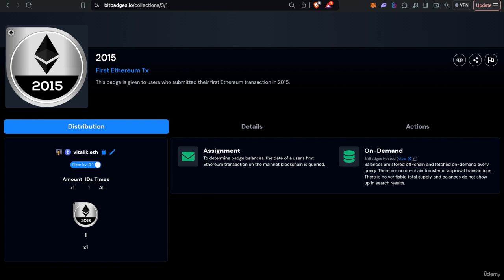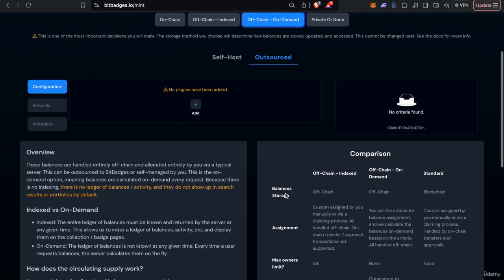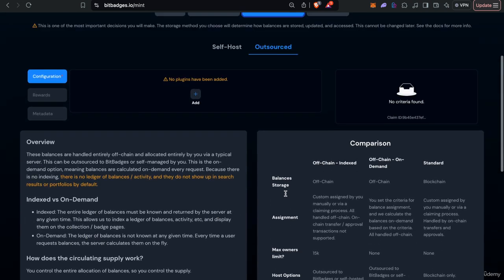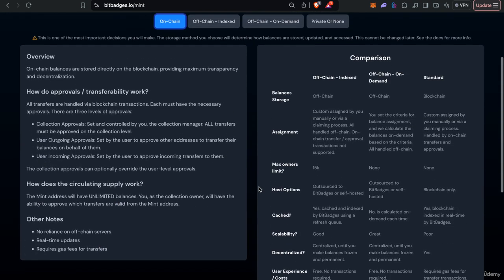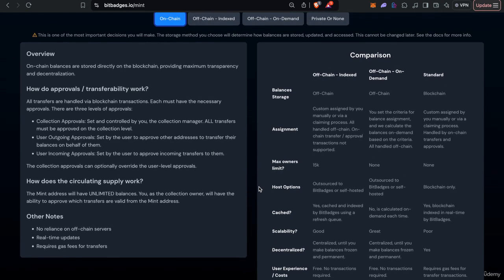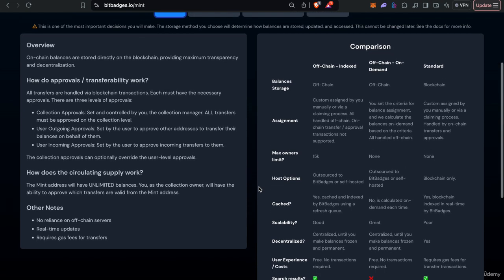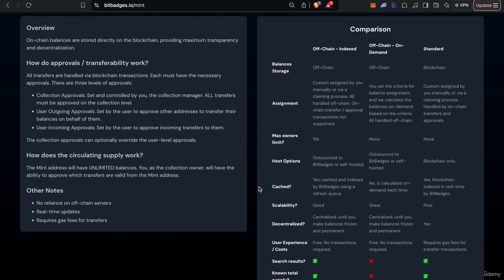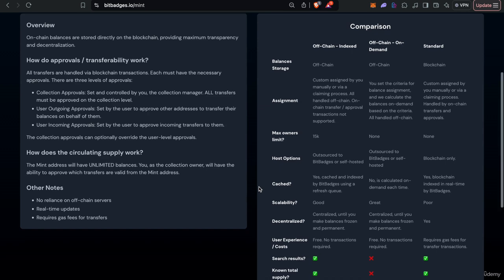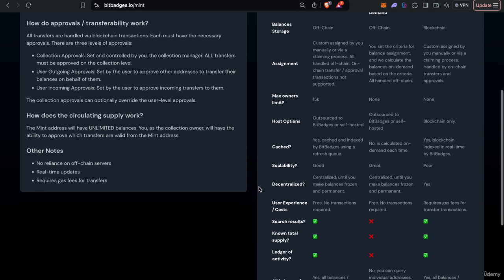So different trade-offs because, for one, you might need to know the entire balance history or all the owners at one time. So you might need indexed balances for that. Or if you want it to be super scalable and on demand, use the on-demand type. So other than where it's hosted, you also have to consider how it's hosted. So the availability, the decentralization nature of it, how scalable it is, and also the user experience.